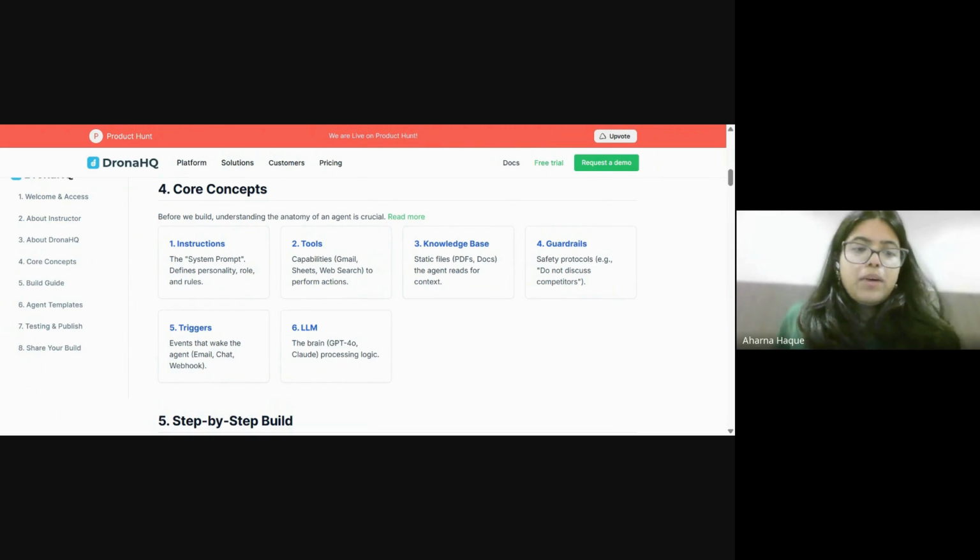Now, the next part is the triggers. So triggers mostly deal with how the agent will get triggered. It can get triggered when it receives a mail, or when you create a ticket on Zendesk, or it can get triggered by the normal process, which we will be doing today, which is getting enabled from the chat or playground.